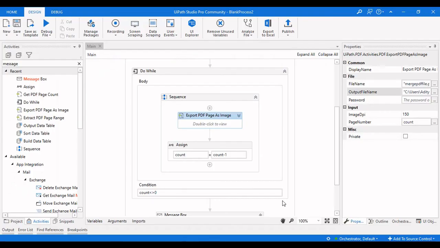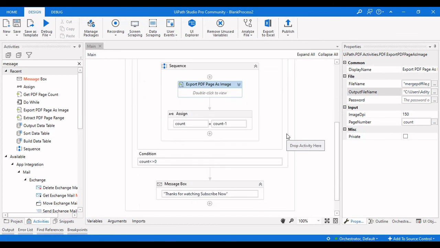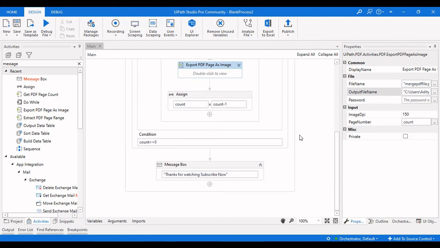So this is how we can actually extract all the PDF pages as images. And this is it for this video.